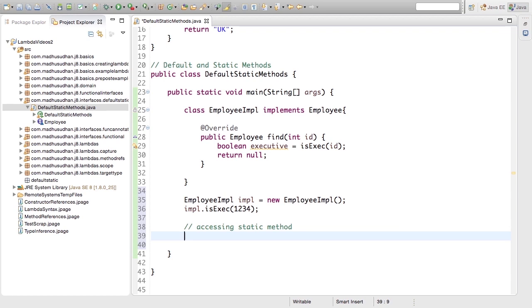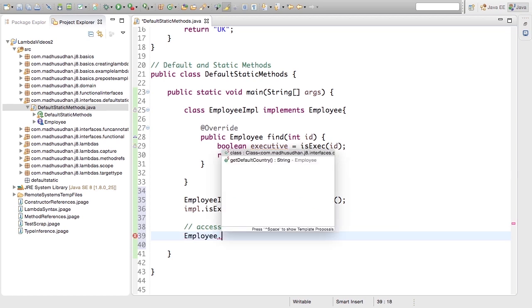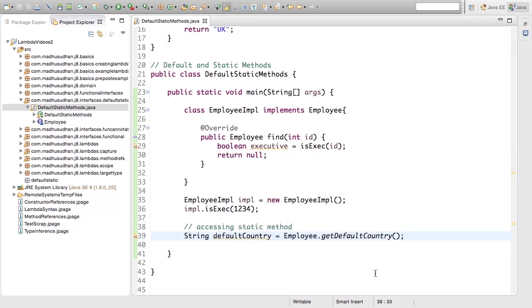Similarly, we can use the interface name to access the static method. We have just used the static way of getting the default country from the interface. So in this session, we have learned about how we can add fully implemented methods to an interface. These methods can be a default method which are invoked via an instance of the class or static methods which are invoked via the interface class itself.